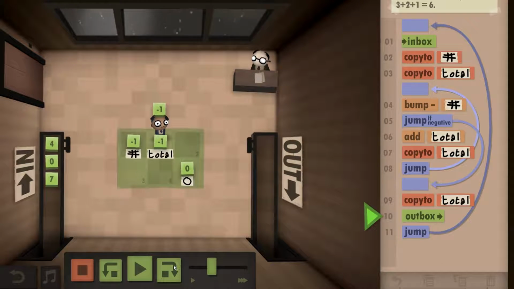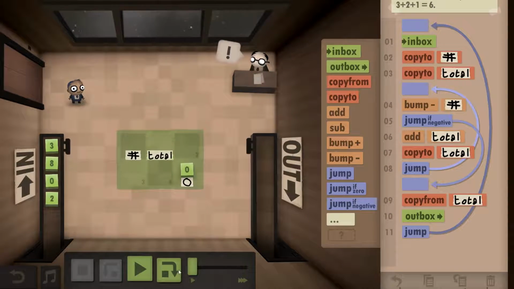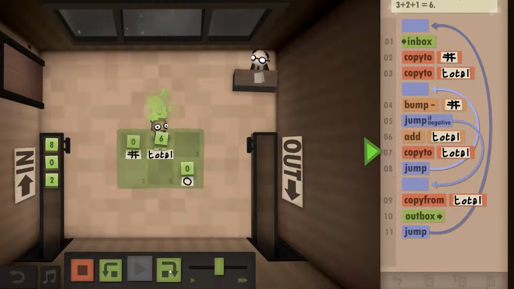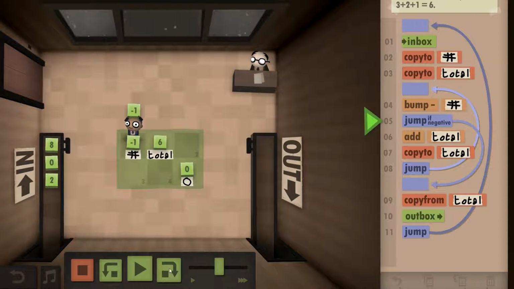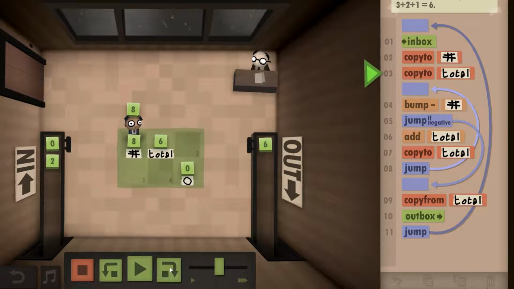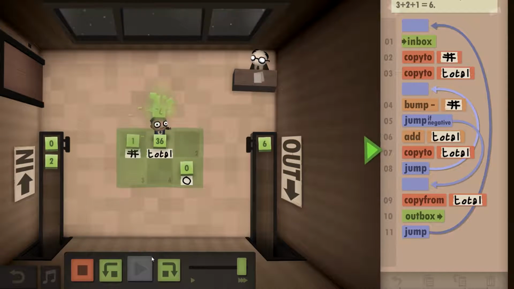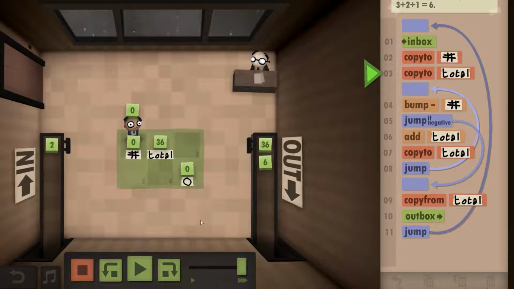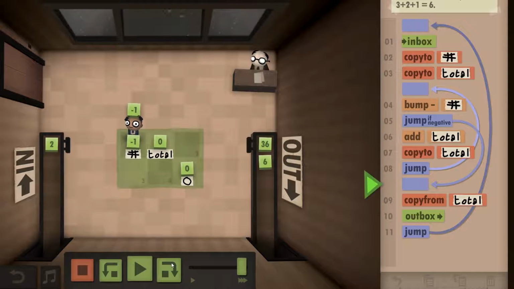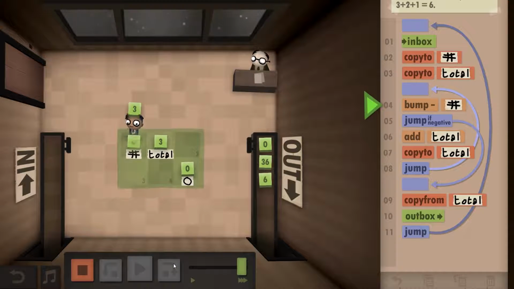We copy from total. Oopsie. That's my bad. Alright. Okay, here we go. This is where we want to be. Jump if negative. Copy from total, outbox. Cool. So this is going to take some time. 4, 3, 2, 1. Alright. It's negative. Copy from total. So this works. This definitely works.